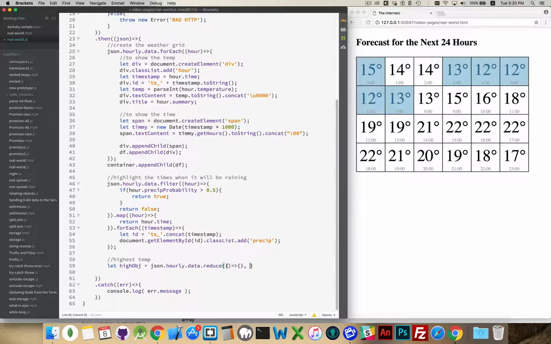My reduce takes 2 arguments. The first one is a function to call. So I'm using the fat arrow syntax here for the function. Reduce takes a function to call, and then it takes a starting value. Now very often this is like a number, 3, or a string. But I'm going to use an object. And inside the object, I'm going to create 2 properties.